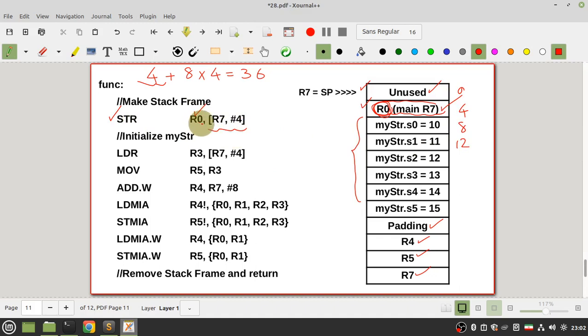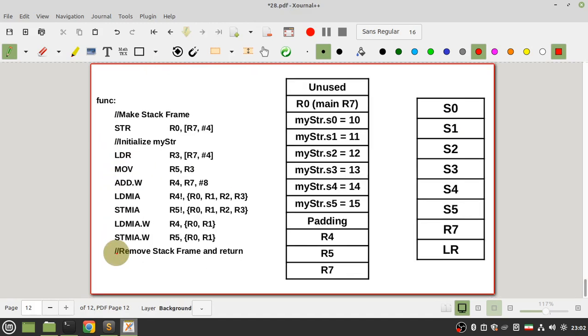Okay, put the registers R0 to R7 to this cell in your stack frame. But let's talk about these instructions in this slide. So here is the function stack frame and here is the main function stack frame.